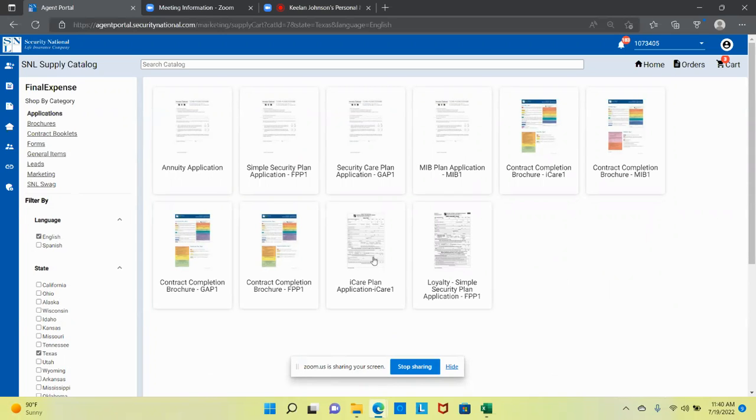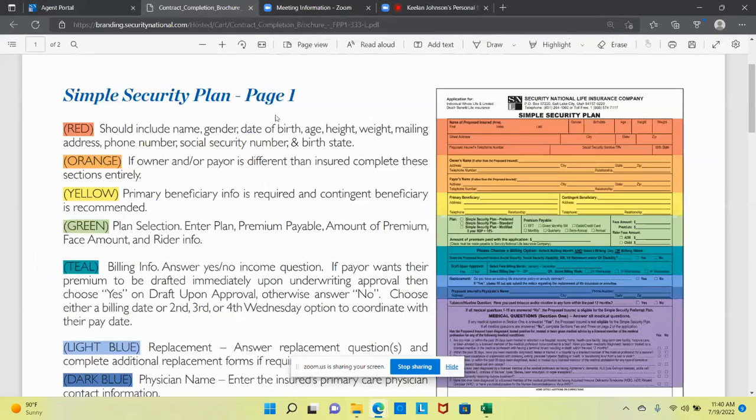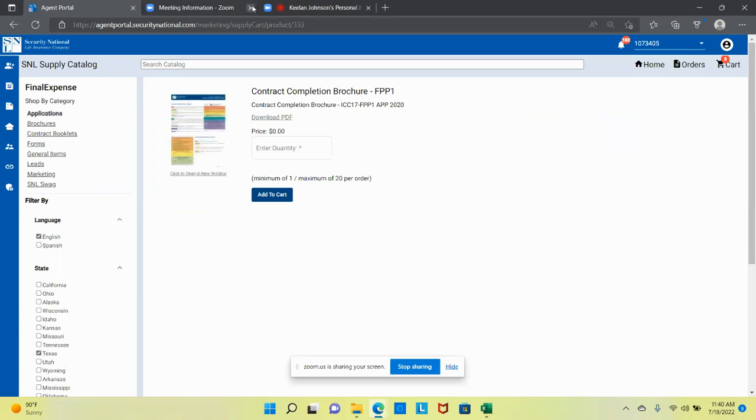You can do the eye care plan. The eye care plan is going to be for our healthier people, anywhere between the ages of 25 and 40. Most people don't write too many of those, but it's still there. Another great learning tool is the contract completion brochure. You can click right here on this one. It's a really cool color-coded training piece, which will walk you through each section of the application and how you fill it out and what it means. If you want to grab one of those, you're welcome to do that. I'll grab one there and add it to my cart.